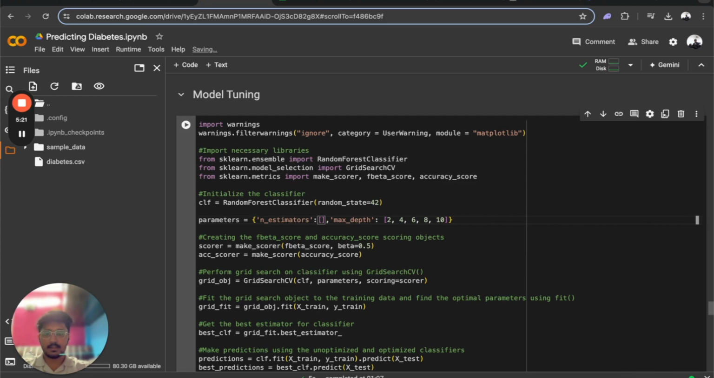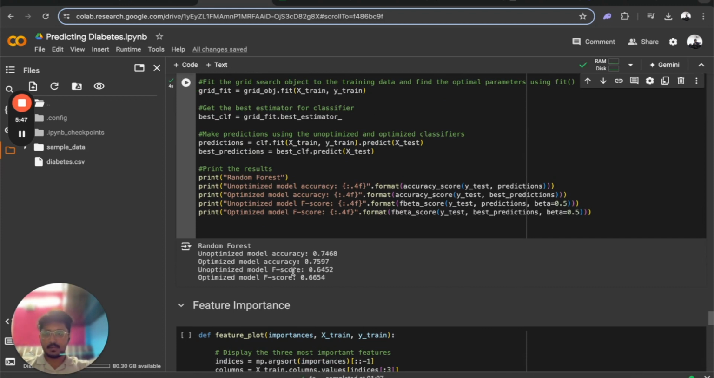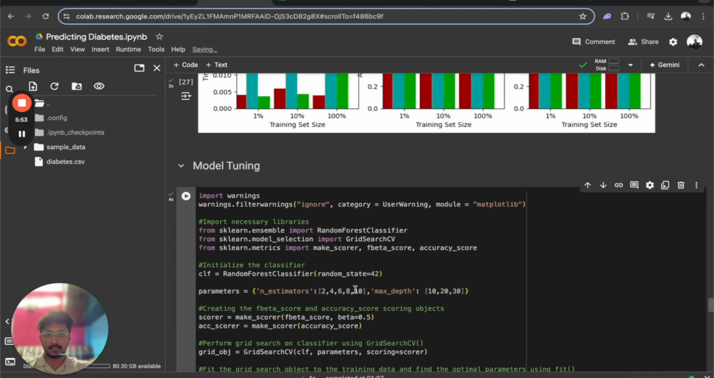So we will be changing it. Let's try 4, 5, 2, 4, 6, 8, and 10, and max depth, let's change it to 10, 20, 30. Let's tune the model and see what that does. After changing our parameters, are we able to achieve more accuracy? Let's try something else. Let's try 1, 3, 5, 7, 9, and here we can use 4, 6, 8, and 10. Let's check the model tuning of it.